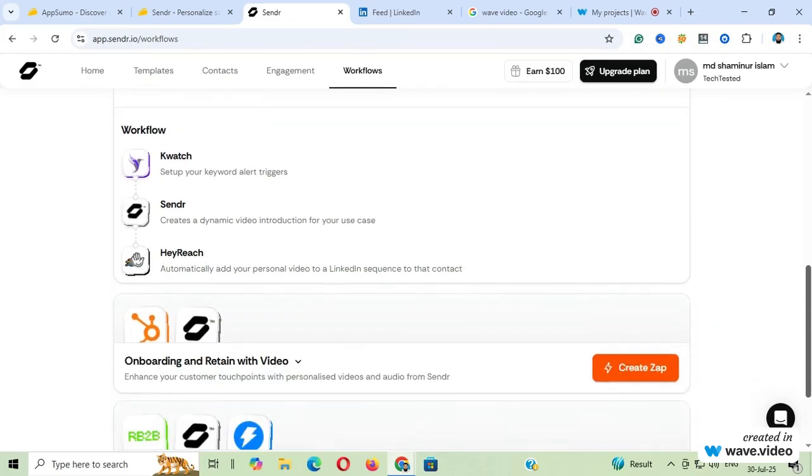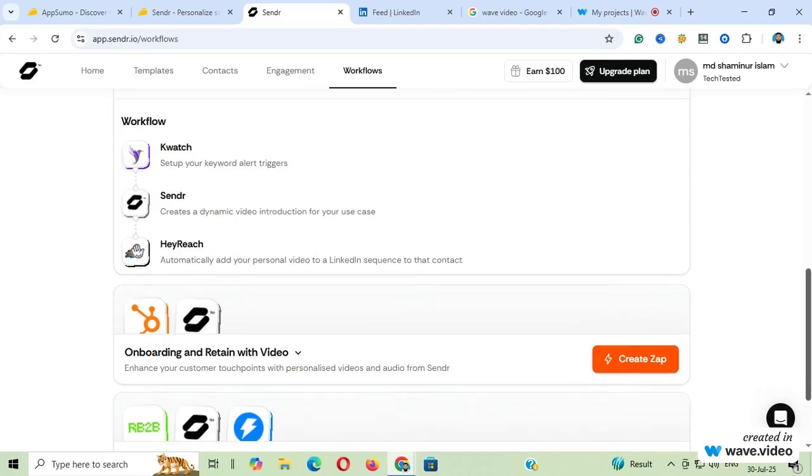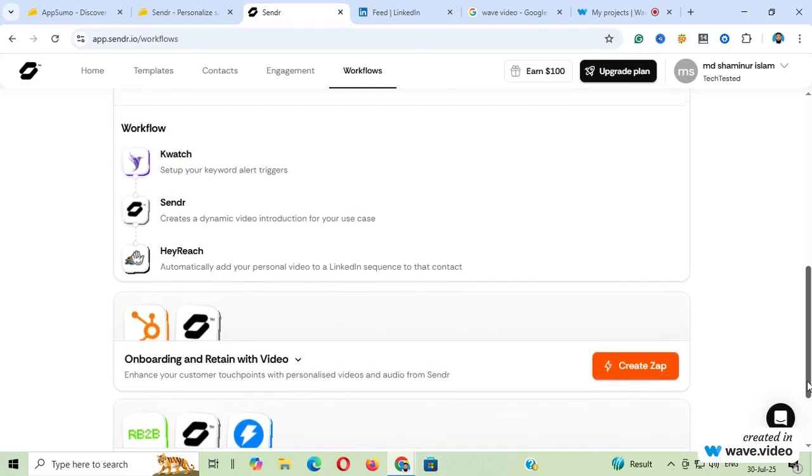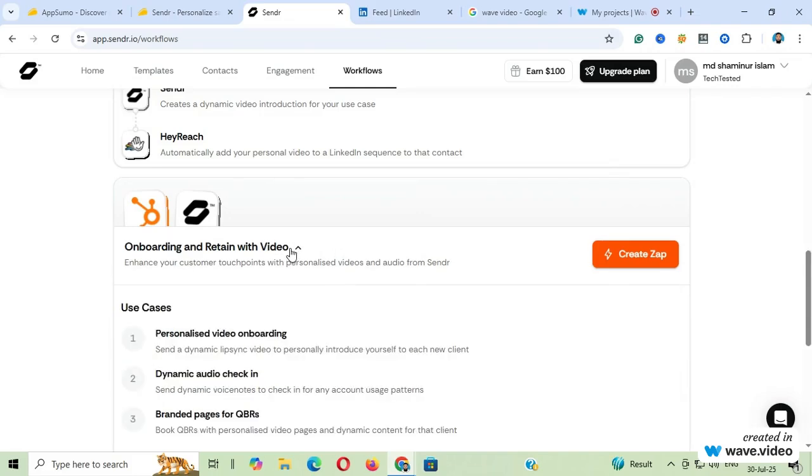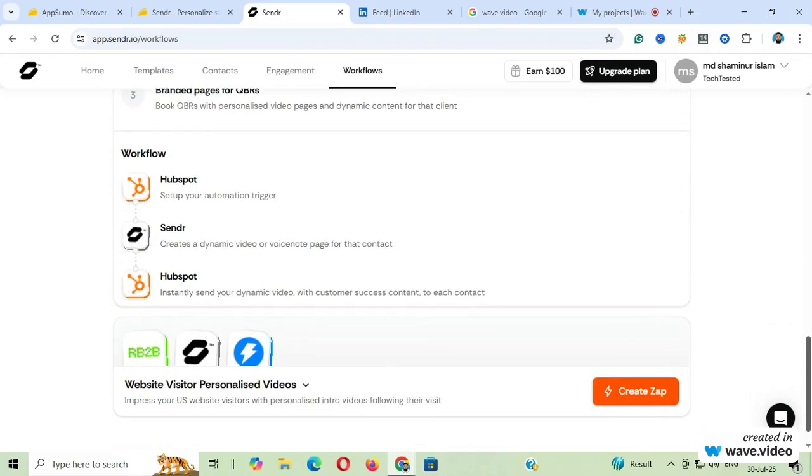Workflow with keyword watch Sendr. Create a dynamic video for use cases, set up your keyword alert triggers, and it will reach out and automatically add your personal video link and sequence to the contact. And onboarding to a recent video is a post-personalized video onboarding. This is very game changing data for your lead collection.